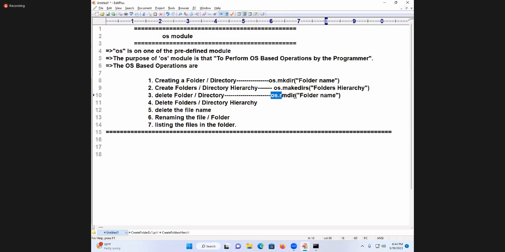So OS dot what? RMDIR. Now come to my topic. Open the notes. Write a program which will remove a folder.